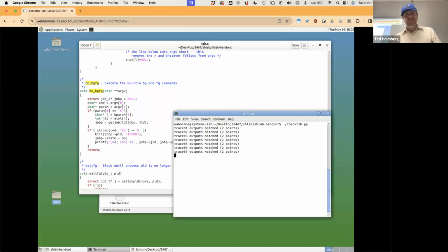Trace 7. Okay. Has anyone checked it already? Are you getting your points? Yeah. Perfect. Perfect. Trace 9. And finally, our trace 10. Yes. So now we're 50% of the way done.